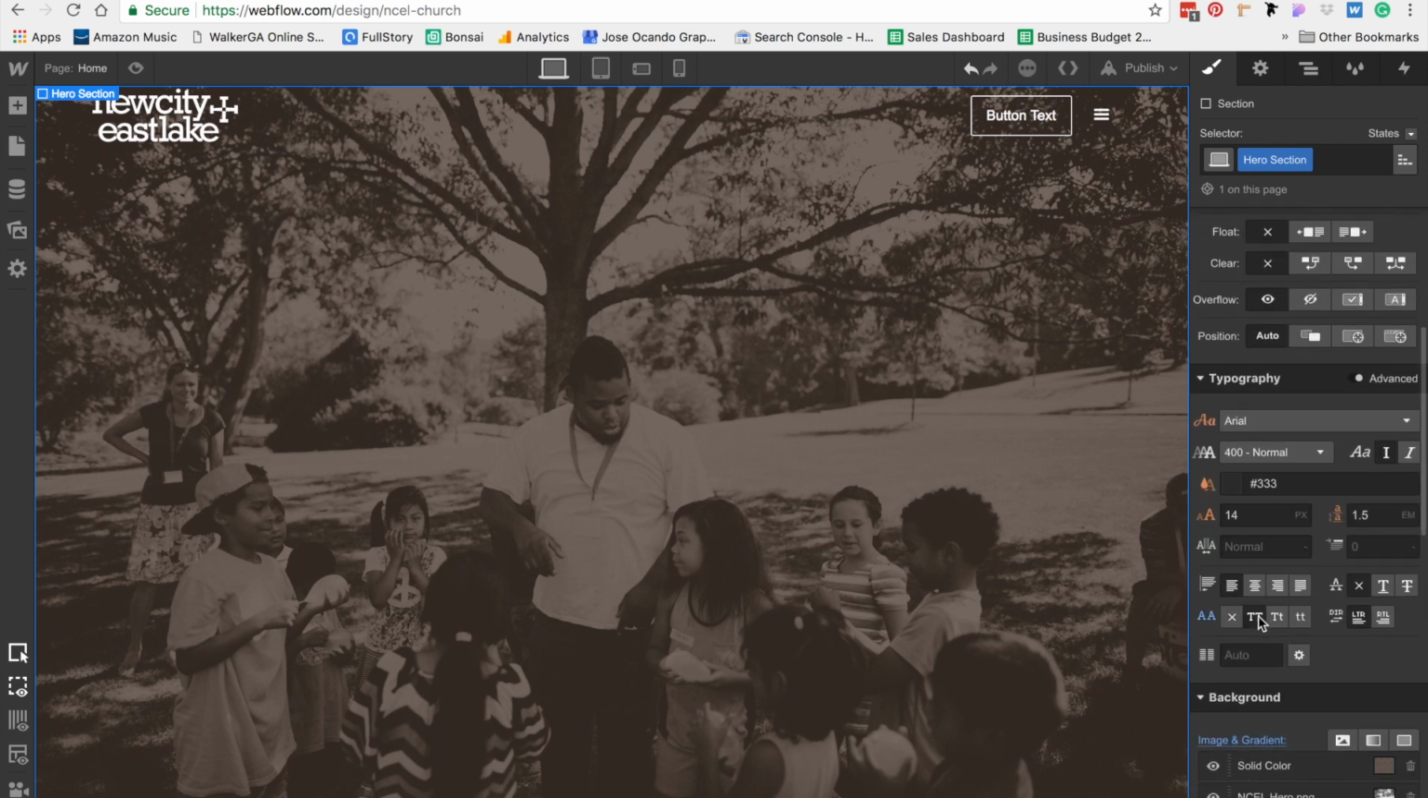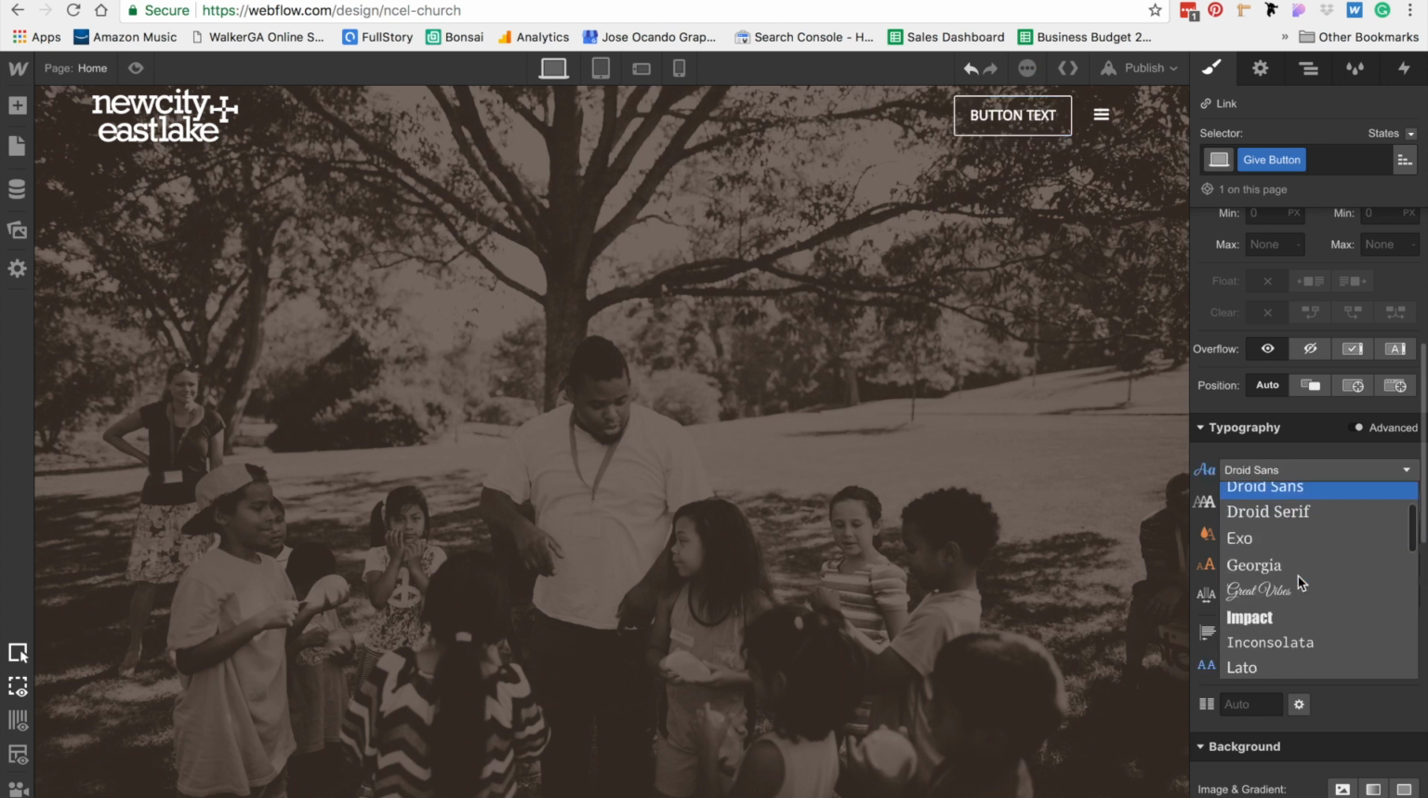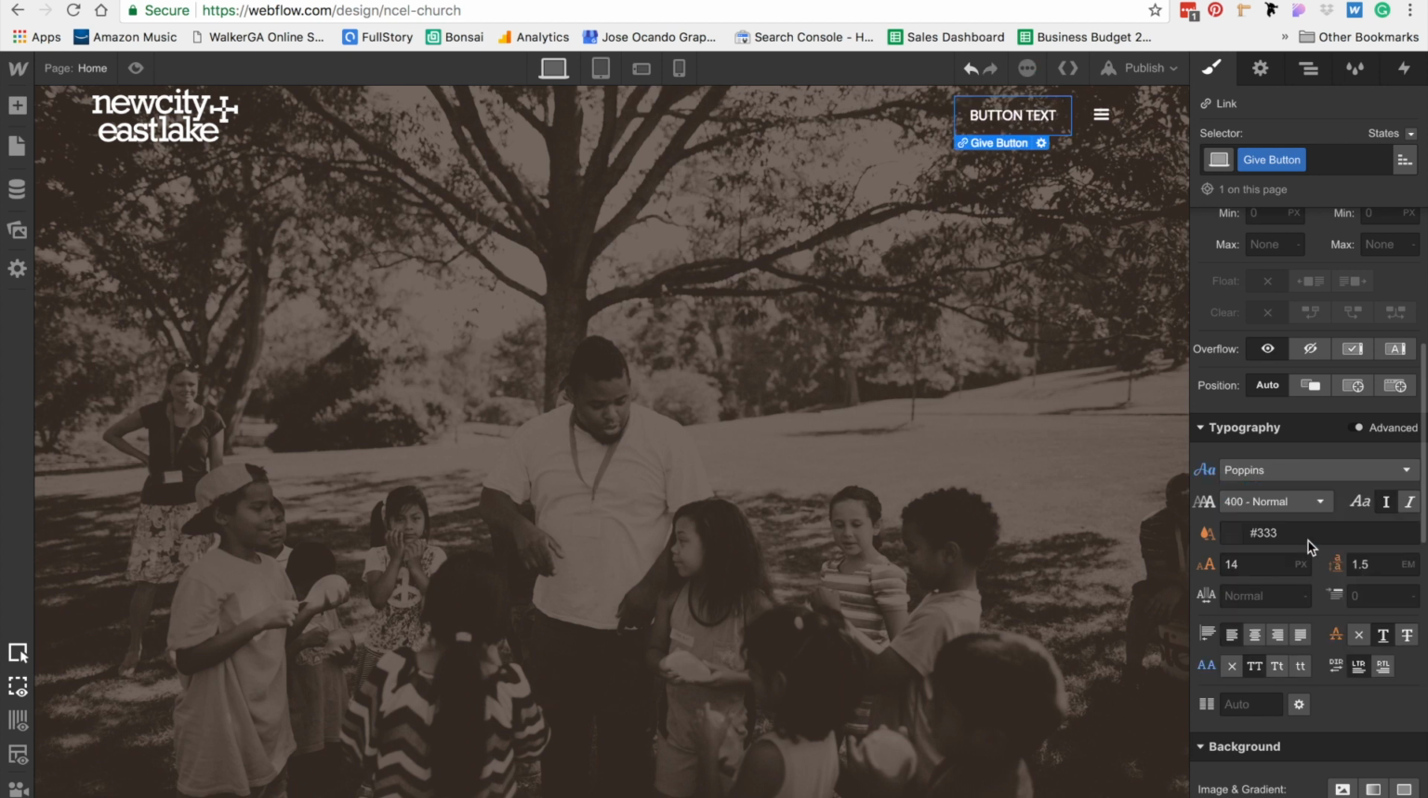So all caps, oops, I'm in the hero section. So all caps, it is Poppins, semi-bold. It's got approximately 0.66 pixels spacing, and it says give.